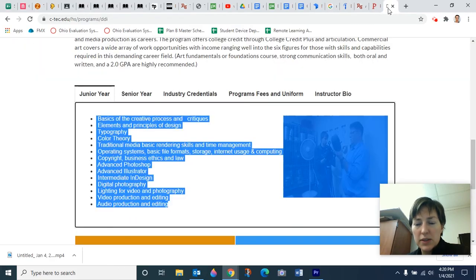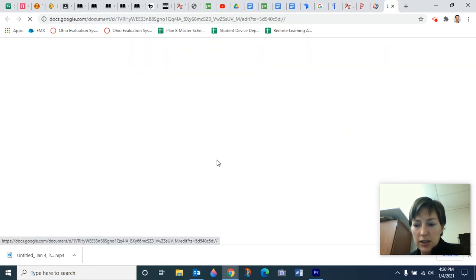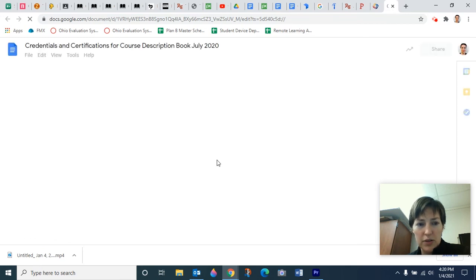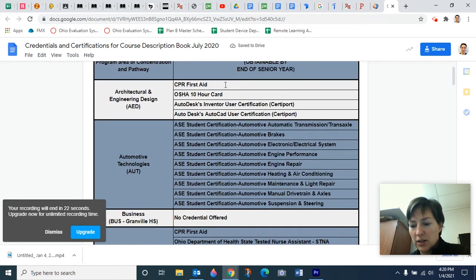Going back to the website, if you look for industry credentials, then if there's something you've already got, absolutely put it on there. If it's something you're going to get pretty soon, you can put it in, just put expected and the date that you expect to get it. So let's say you're going to get CPR in spring, then CPR first aid, just put expected spring 2021 or something.